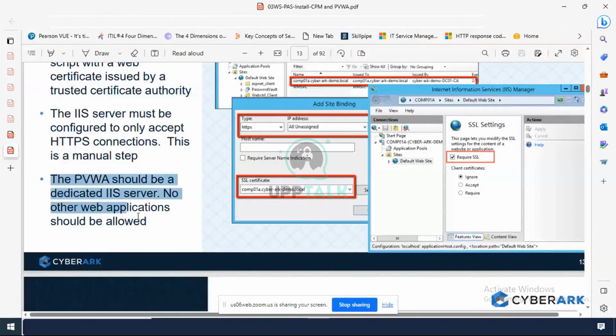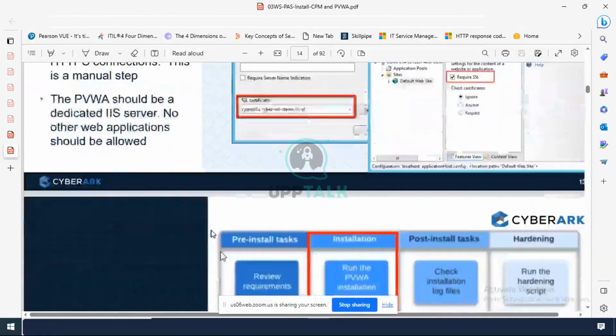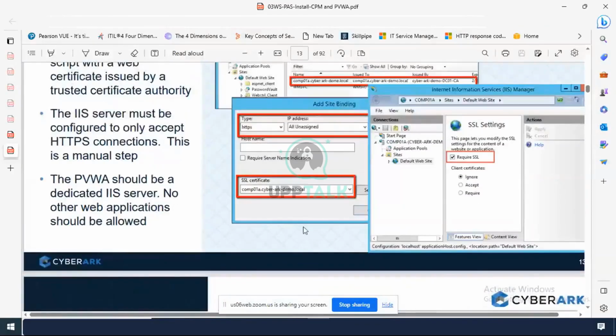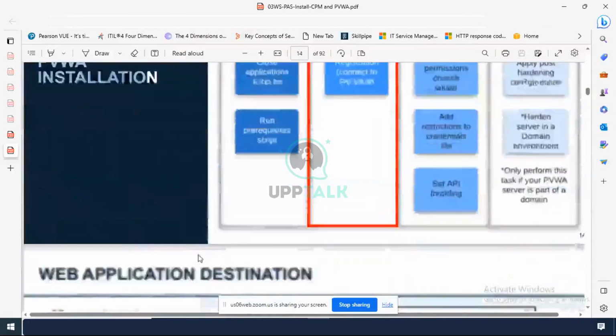There are some limitations, 25 or 30, 50 like that. Now, the license which we have in the lab is only for 25 members. Then the PVWA installation. Once this is done, we can simply do the installation.